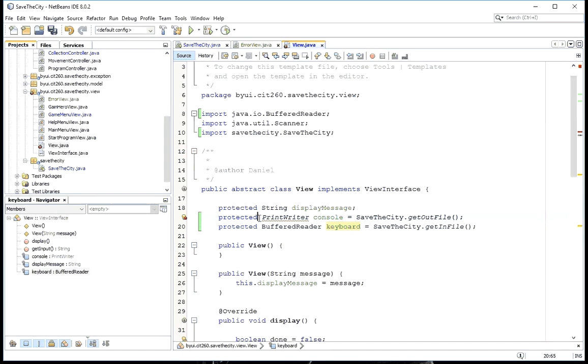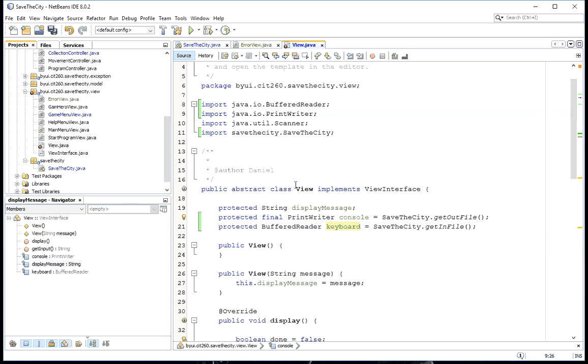And I believe these both have to be final. What is it still complaining about? Oh. They don't have to be final, but we're going to make them final.